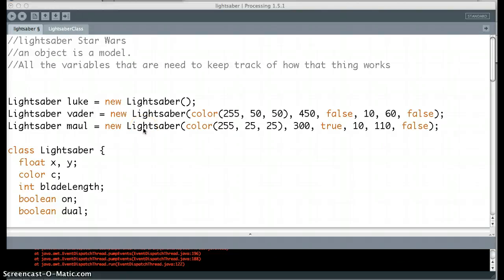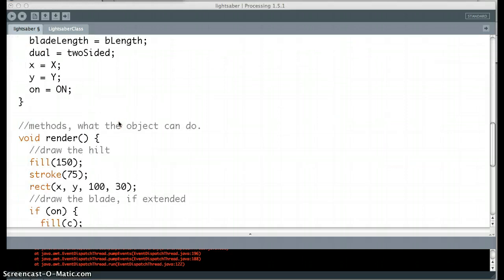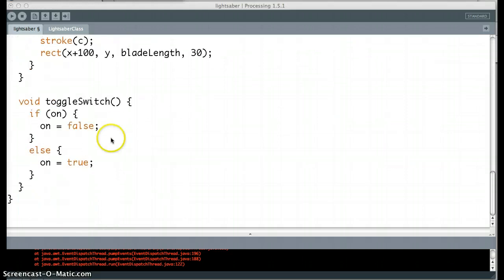Alright folks, it's time to make this lightsaber do something and actually look cool. It's been far too long since we actually opened up a screen and showed what the program did. I've added a new method.